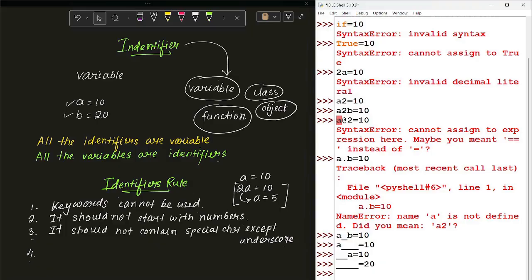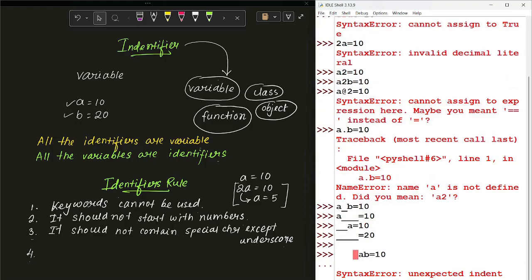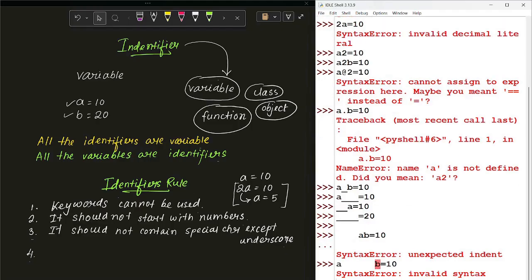In Python, space is very important because space is used to separate a block of code, and this is called indentation. So if I give some space and then write AB equals 10, it is taken as indentation. That is why it gives a syntax error showing unexpected indent, because space has meaning in Python. If I give some space in between A and B, again it is not possible; it throws a syntax error.